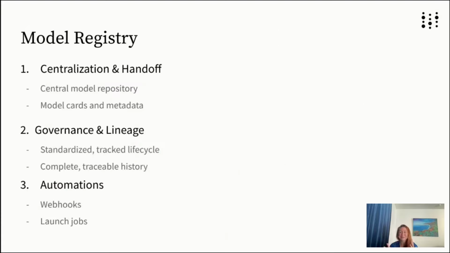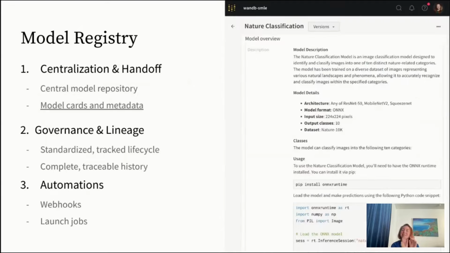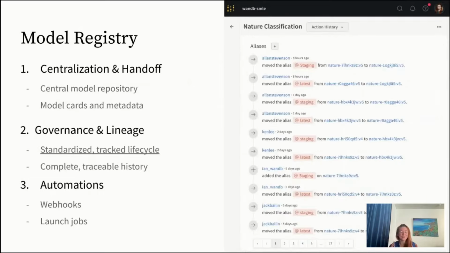So now, what does the model registry look like? How am I capturing this overarching workflow in a central place? First, we have the central model repository. So all of your tasks that you're doing at work are centralized in a single page. And you can dive in to see a model card for each of those tasks. So you can say, okay, give me all the details that I need to know about this chatbot that we have in production.